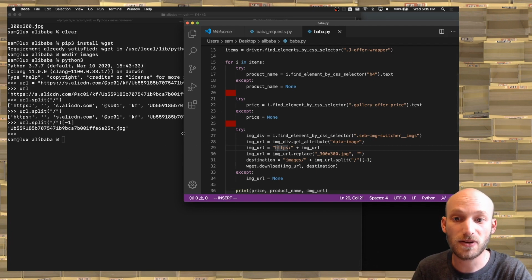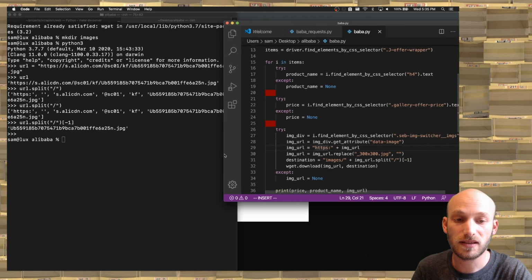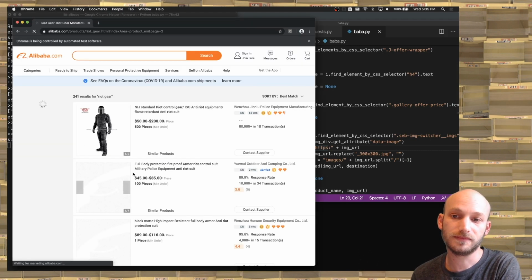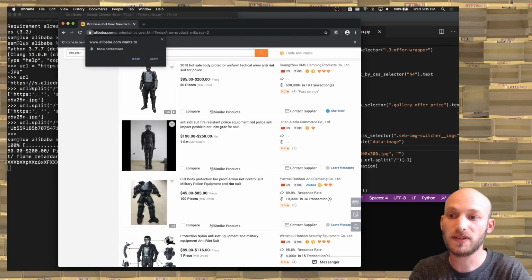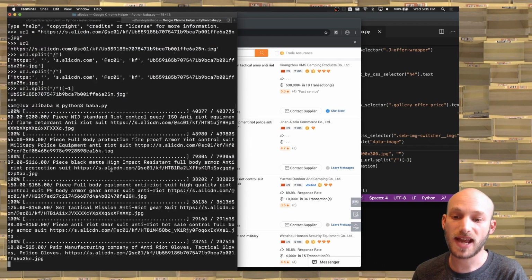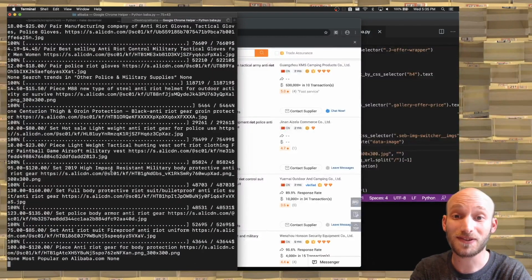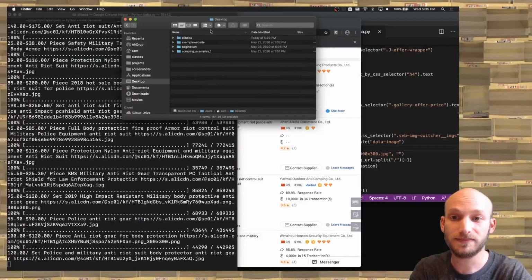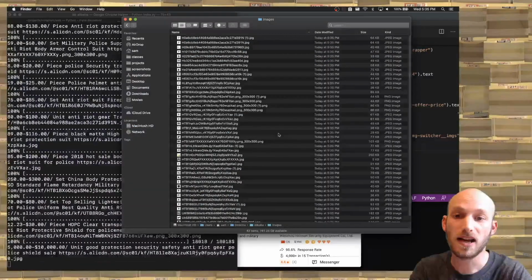So if I go back over here, and I make this a little bit smaller, let's go ahead and run it. And I'm just going to go back over to the terminal so we can see that it's printing out each thing and it is downloading those images for us. So if I go to the Finder and I go to my desktop and I go to Alibaba and images, I should see all of these incredible images loading in.